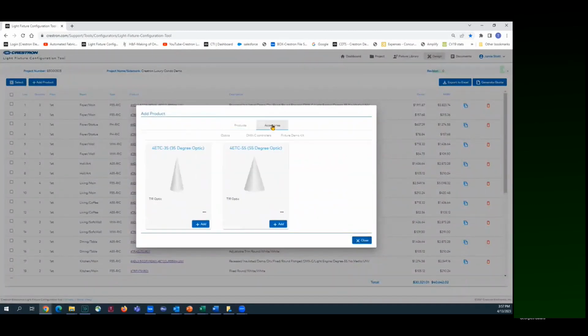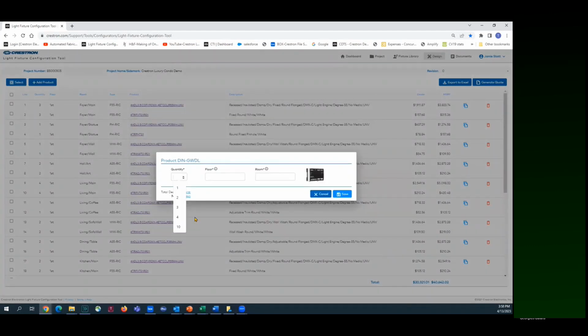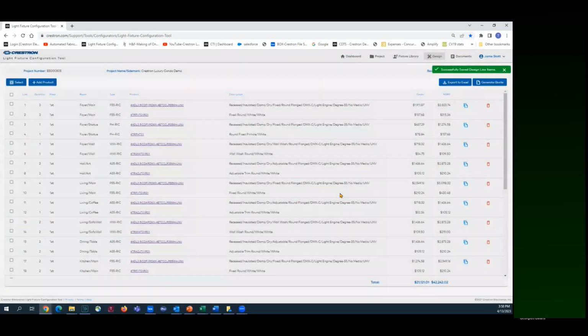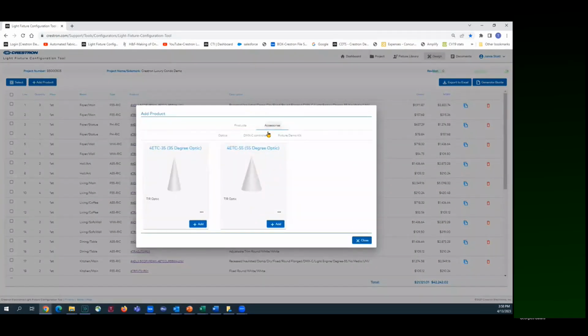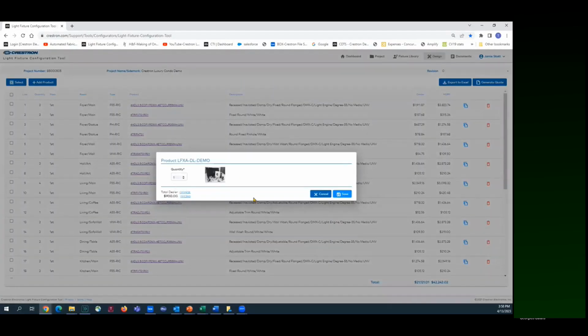Now we're going to go to the accessories now that we've built our fixture schedule. And this is where we go to accessories and DMX controllers, and this is where we can select gateways and splitters. So we'll add a gateway to the project. We'll put that in the equipment room. Save that to the project. We'll go to accessories again. See your TIR optics there. And this is where we find the fixture demo case.